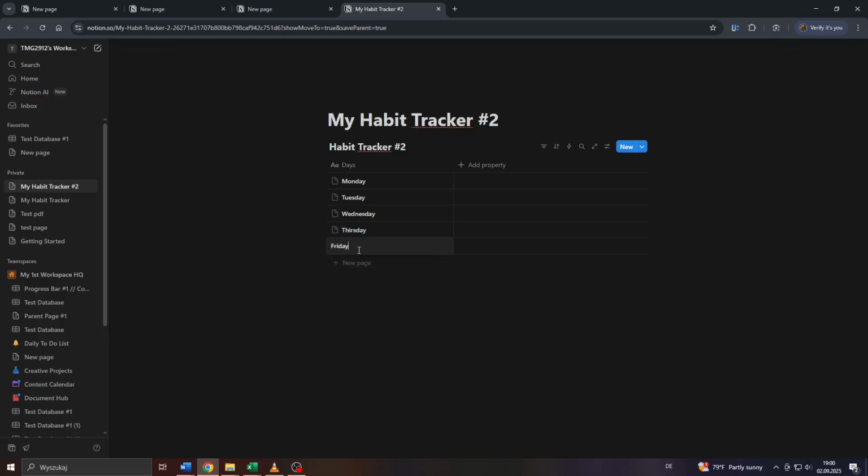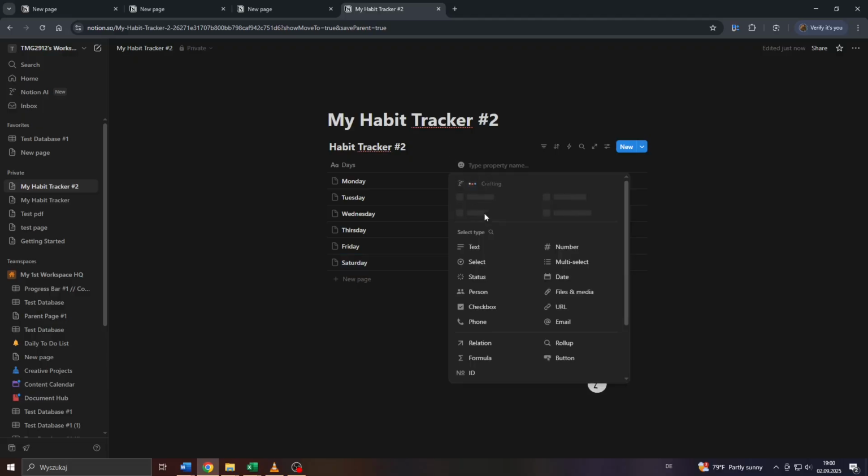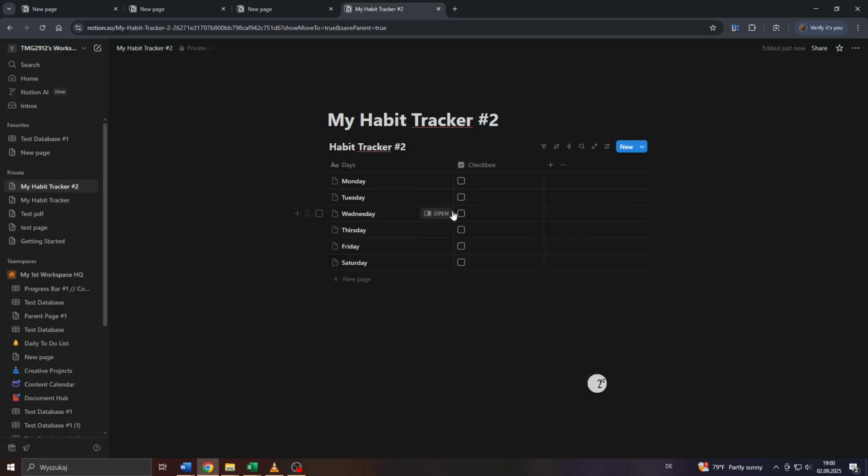So after that, add your first habit or task or challenge, for example, by adding a column here to the right. To do that, click into Add Property, and after that, select checkbox for your property type, and after that, customize your column or your property. So our first habit would be eating healthy food, for instance.